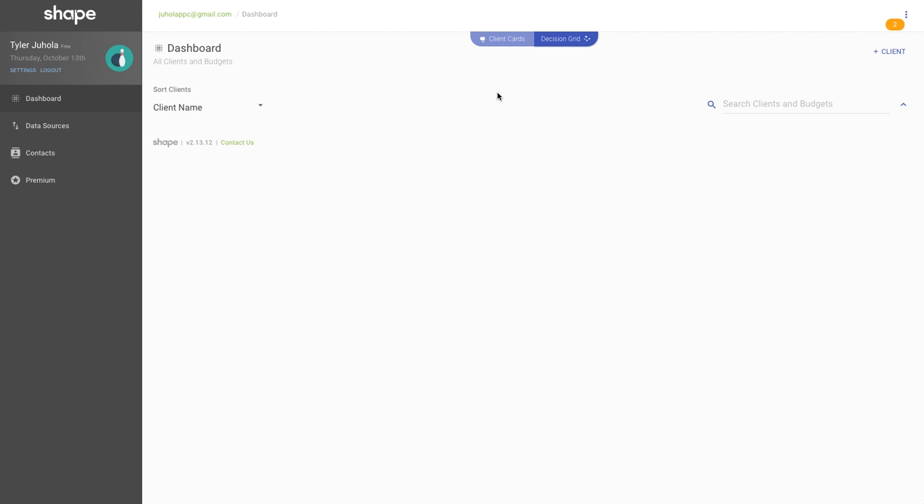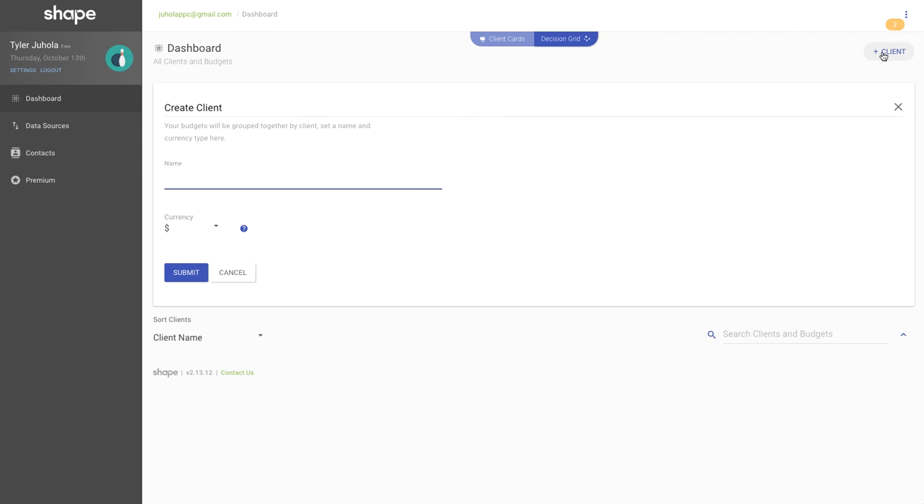We built Shape this way to empower the analysts to structure their clients and budgets however they see fit. So you can build one budget per client if you prefer, or build multiple budgets for a client, separating search, retargeting, display, Facebook, or combining them all together. So we're going to go ahead and create our first client. Hit this Create Client button up here in the top right.